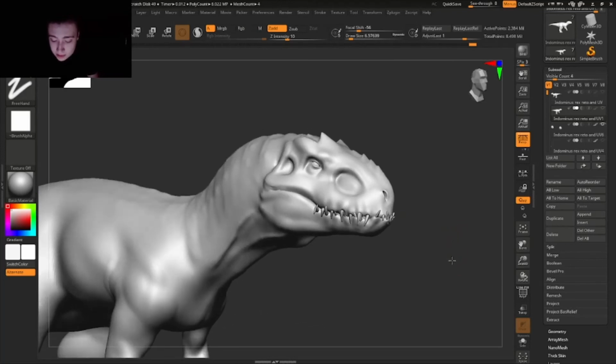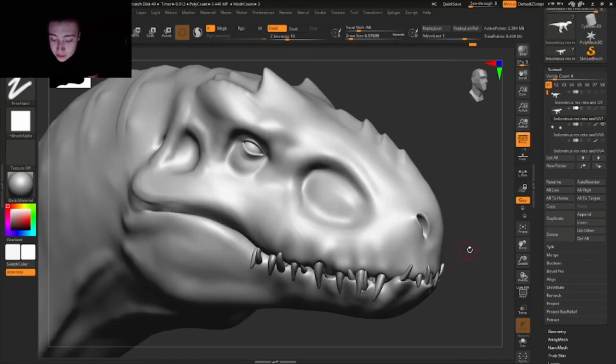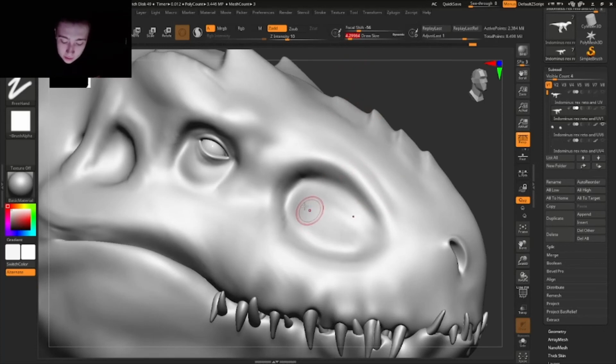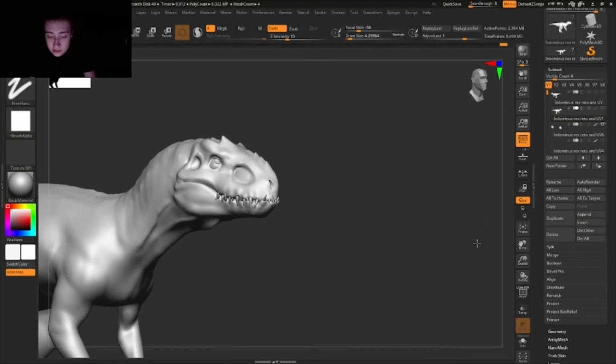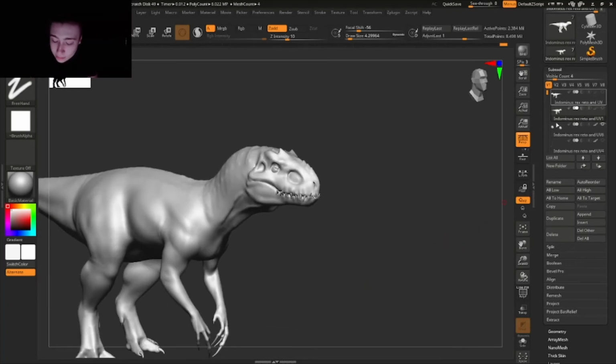So that's basically how I do my mid-frequency, and then I continue and I go a little bit deeper, just like here maybe, and then I continue to work on them, continue and continue until I have something that looks like this.